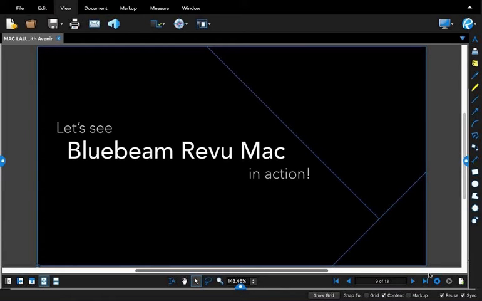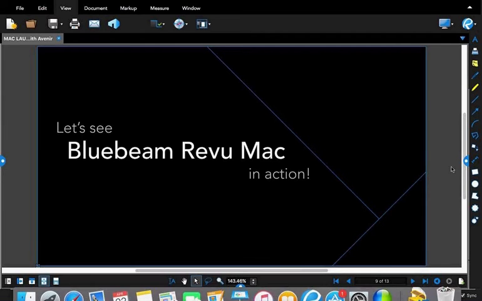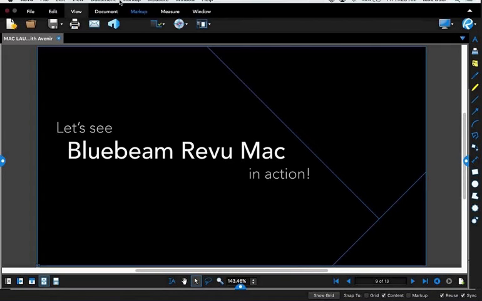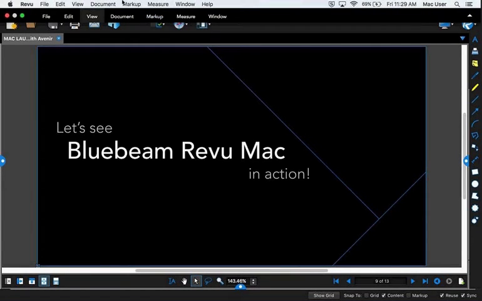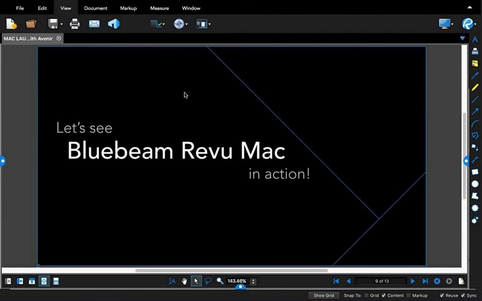All right, so let's actually see Revu Mac in action. As you can see, I'm currently in Revu Mac's interface. I have my menu bar sitting at the top, and I can always leverage Mac's menu bar, which you can see as I'm hovering my mouse over the very top. When I click on any of these menu items in Revu Mac, you can see that I can access other features as I'm clicking through the menu bar, and you can see that the command bar changes as I click through the menu items.